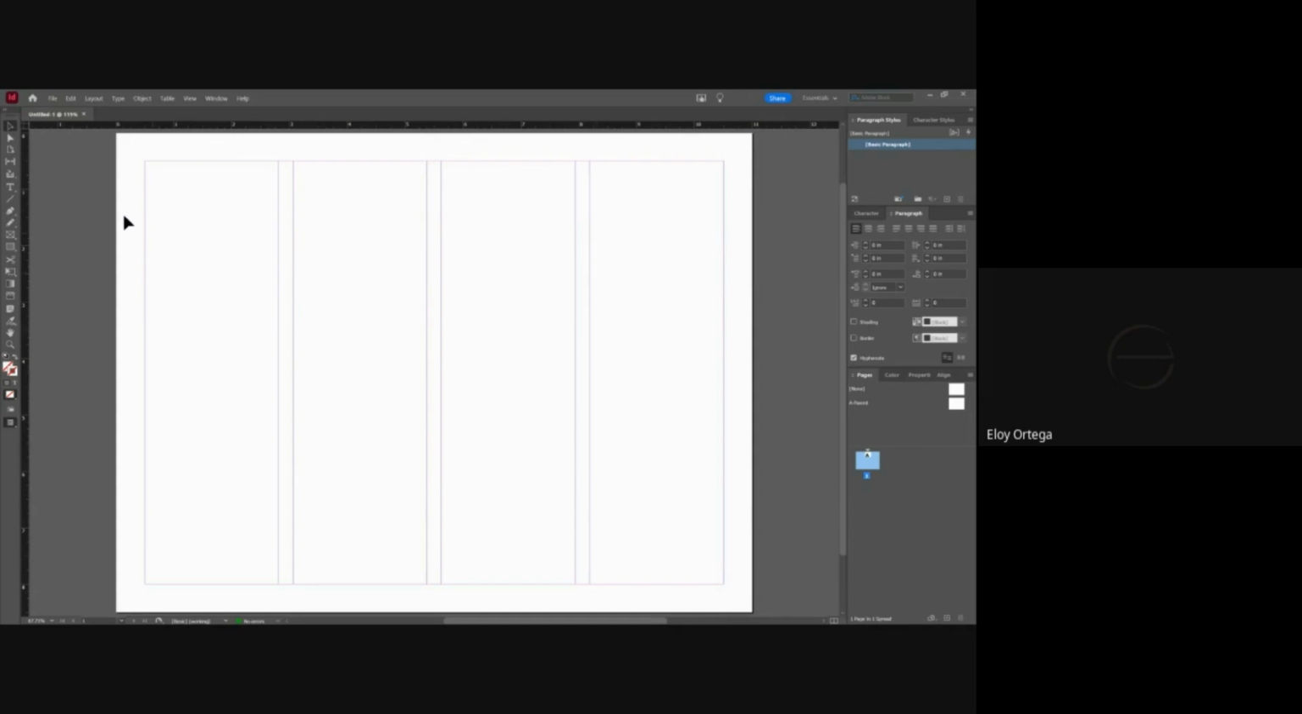Next up, I want to talk about the ruler. So Control R, or Command R if you're on a Mac, will toggle the ruler.